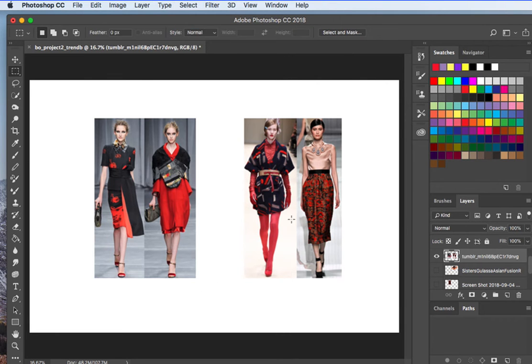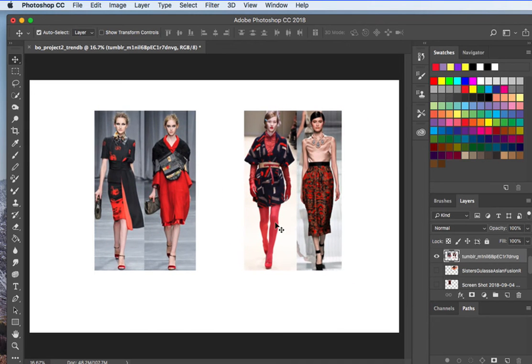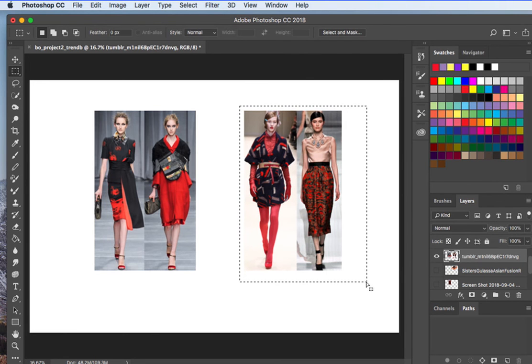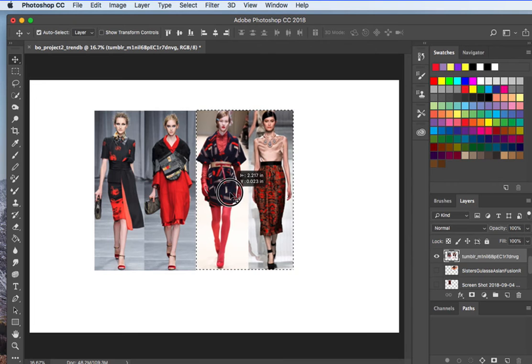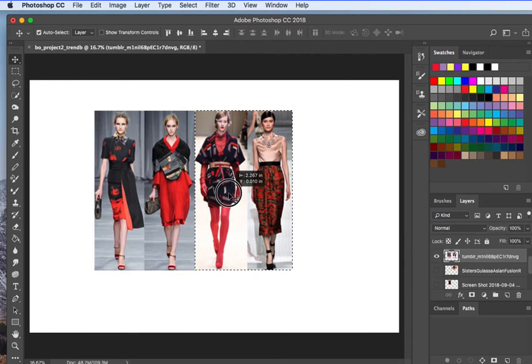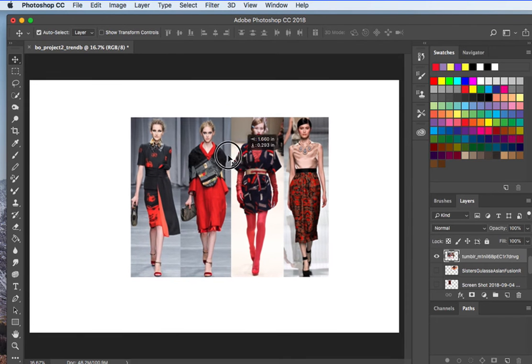I want to move this too, but right now they move together because they move as one layer. I want them to be next to each other. Again, I make a selection, and then I change my tool to the move tool, and then I can move that next to the other. Again, Select, then Deselect, so the selection is gone. Now they are together.